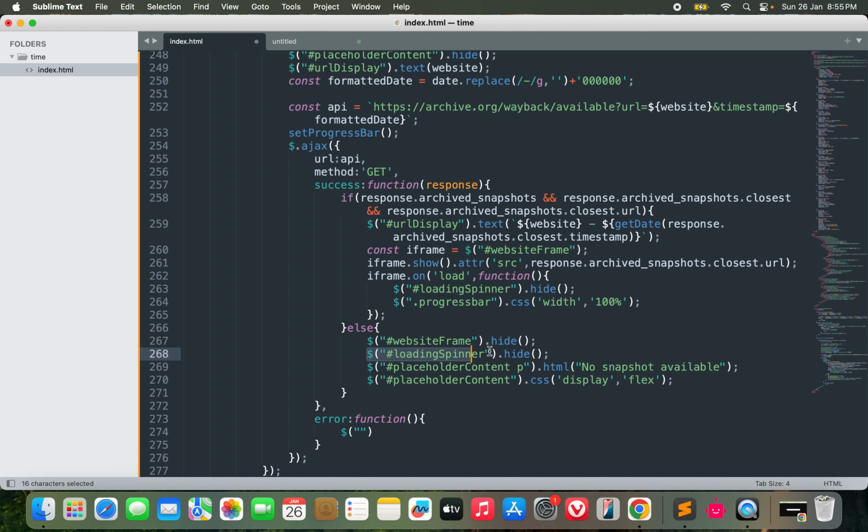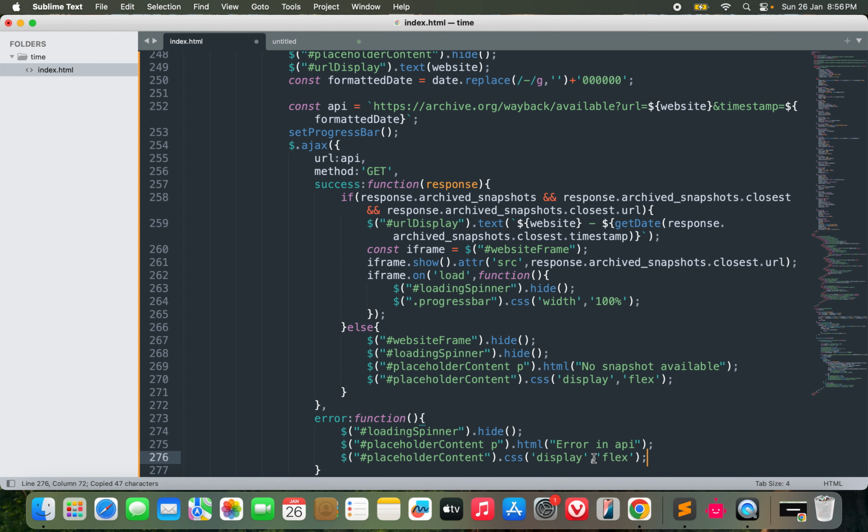Now I need to do more things here. I need to hide the loading spinner. Then I need to change this text also to some proper message, error in API, something like this. And I have to show this thing. Also, I need to make the progress bar 100%.